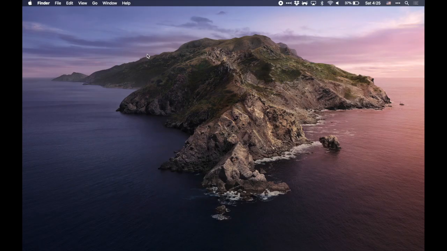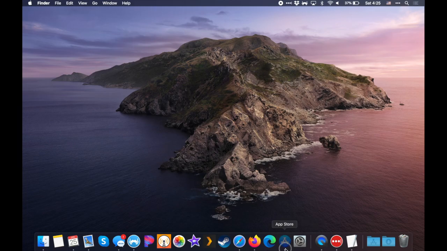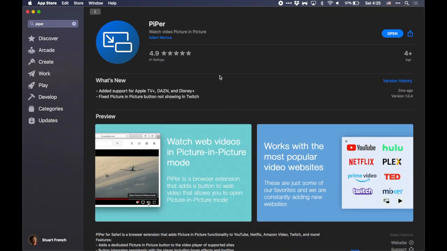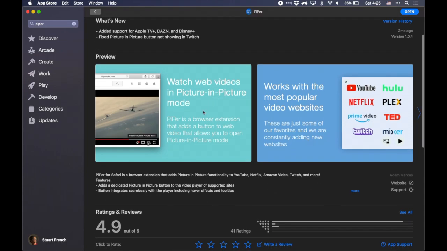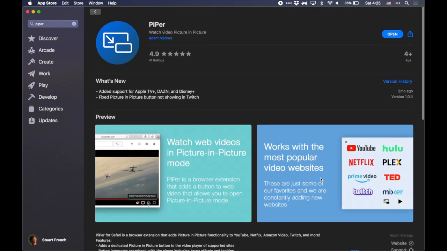Now, before you do it, though, I am going to recommend you get an extension. If you go to the App Store, you're going to want to install this Piper, P-I-P-E-R. This is something that will expand to things like YouTube, Netflix, Prime Video, Hulu, Twitch. You can see a bunch of them. There's a whole list if you go to their website.